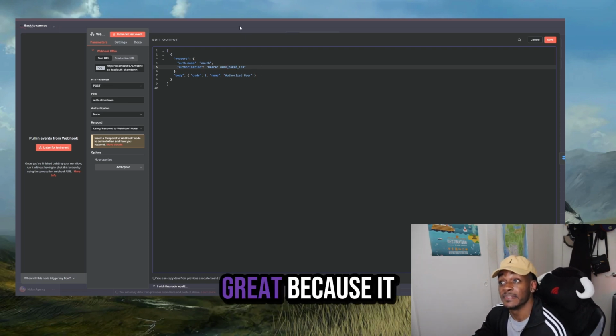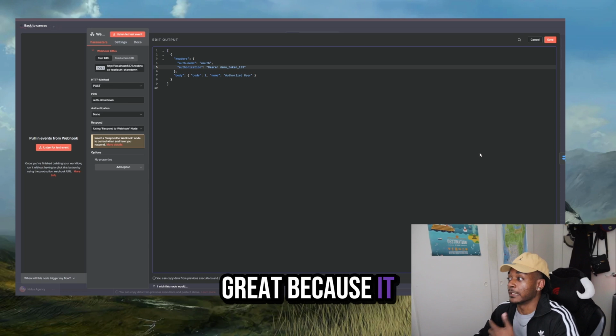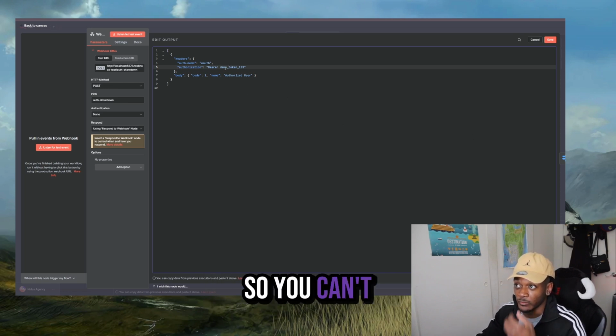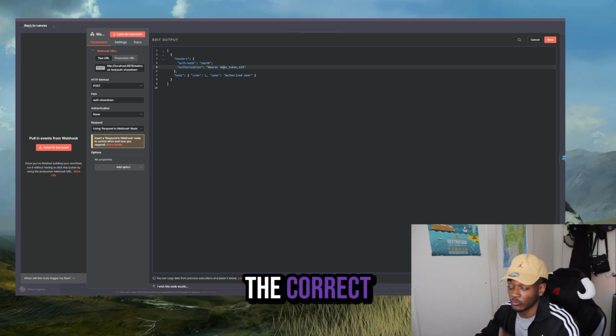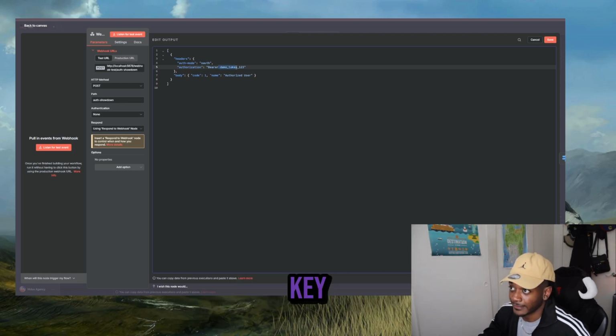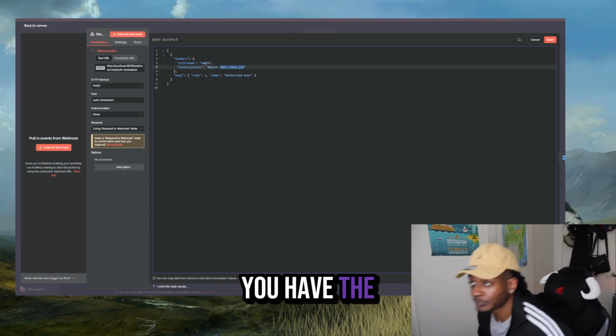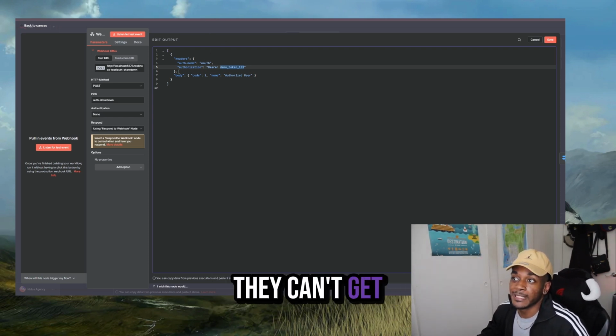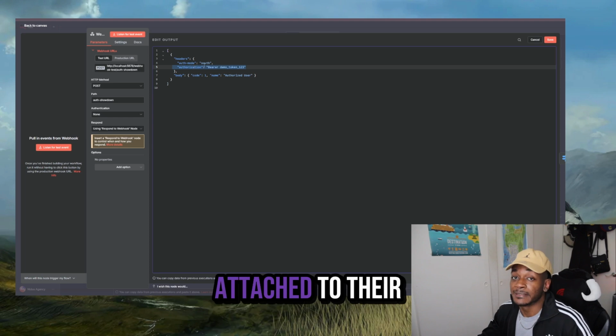Now, this is great because it not only confirms the identity, right? So you can't get into the system without having the correct authorization, aka the key. So even if you have the knowledge of the endpoint, they can't get in without having this part right here attached to the webhook call.